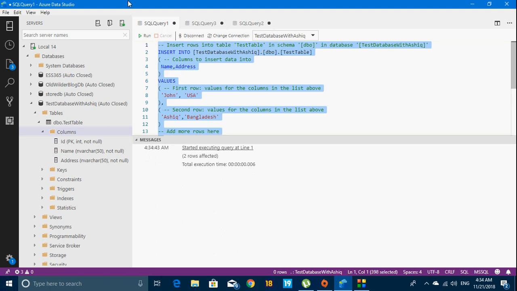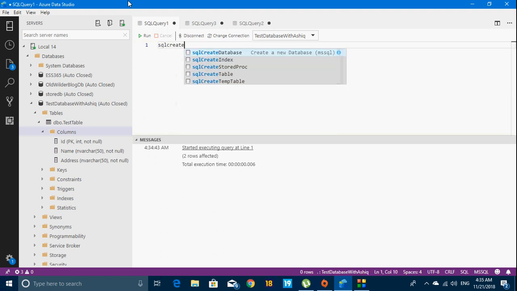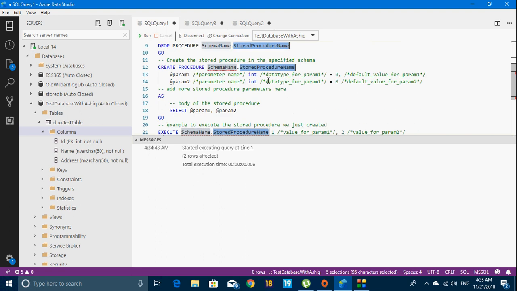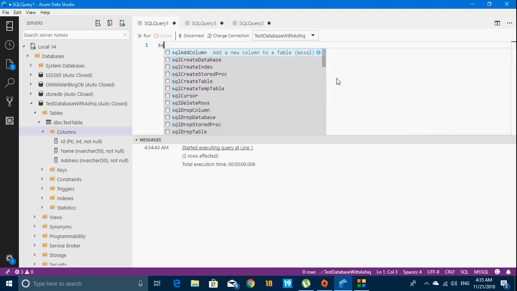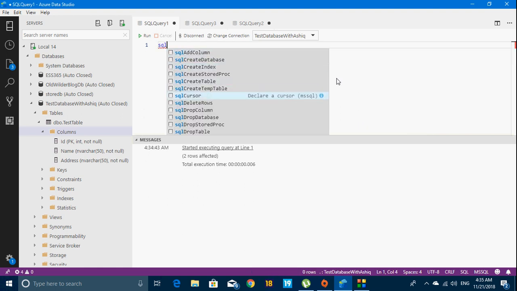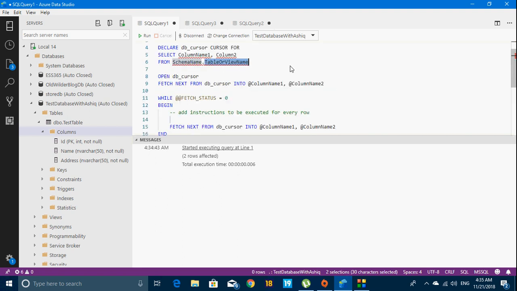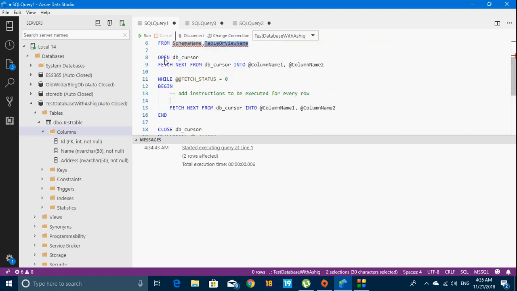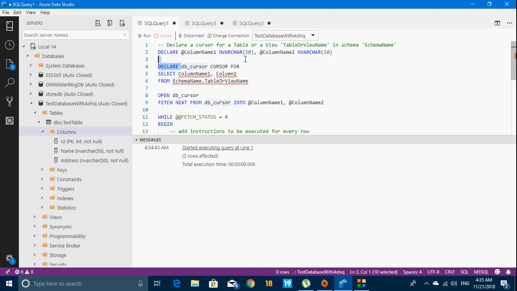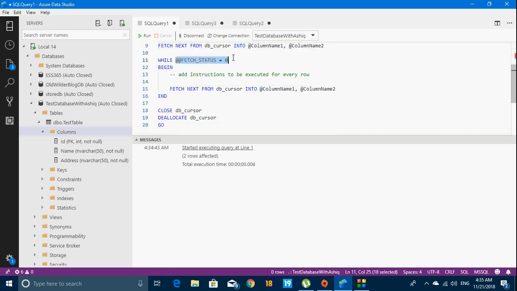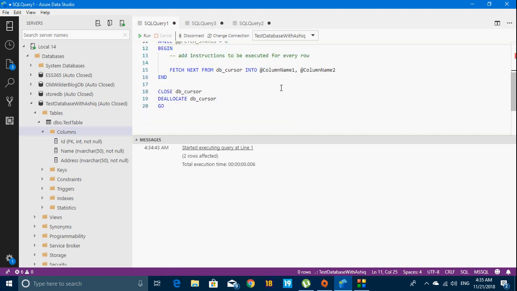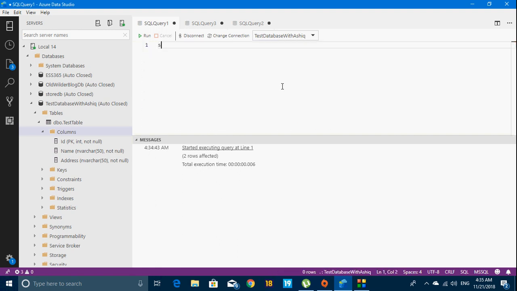Such as, I'm showing you some other shortcuts here. SQL create procedure. So the stored procedure generation code is done here. You can write your code easily. Even SQL cursor. The cursor command is done. You are declaring the cursor here, selecting commands for the cursor, opening the cursor and fetching one by one, while fetch status is 0. That's why I love these tools a lot.